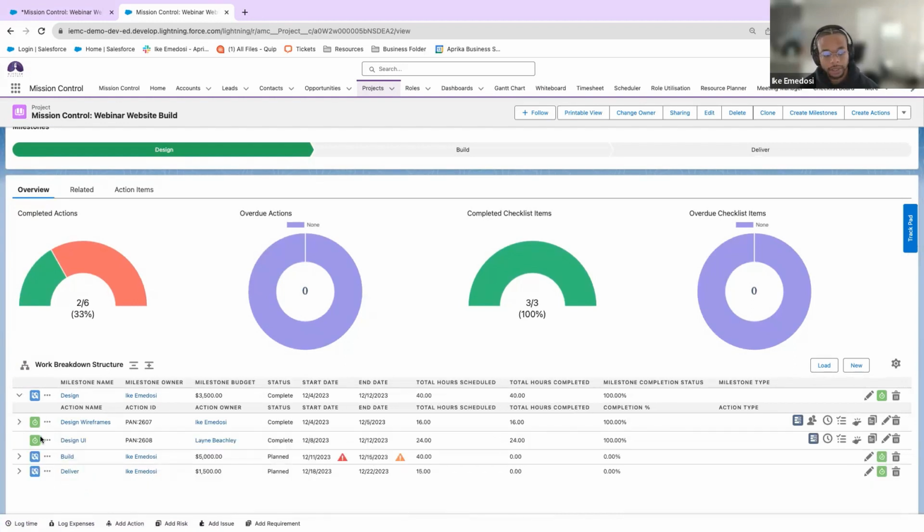So this is great. I can see that we have our first milestone done, and we have our time logged, as well as completion percentage. Awesome.